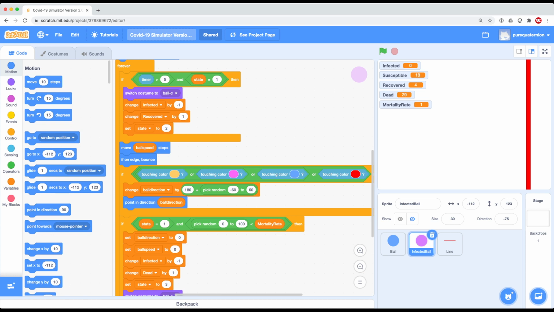So in the situation that you touch any one of those things, and I guess I didn't really need to do this with the red one because the red one's in a fixed position and it has no velocity, right? If you touch one of the other balls, then I change the ball direction by 180 degrees plus some random amount. Now it was kind of janky as you guys saw, so let's just run it and you can see the issue.